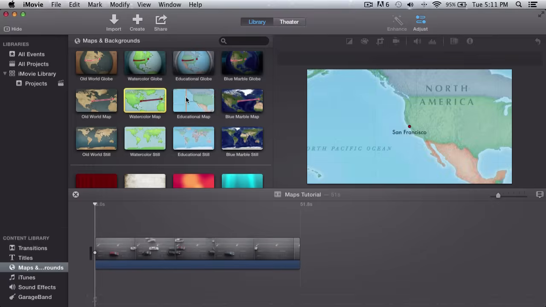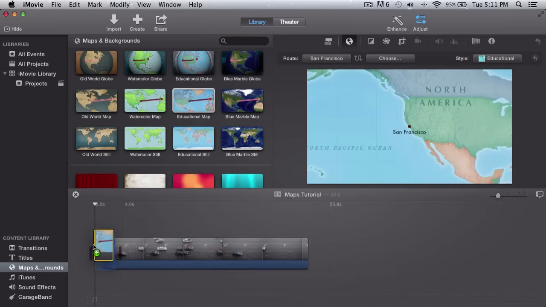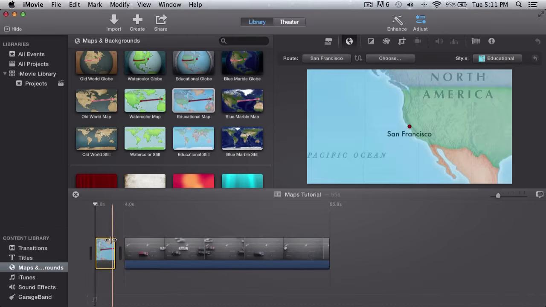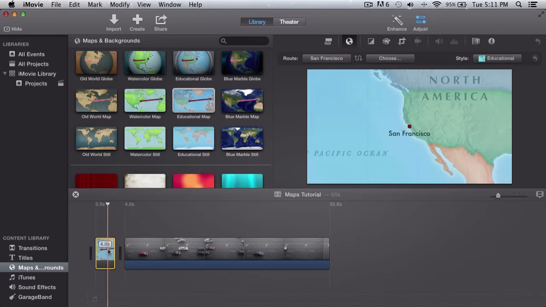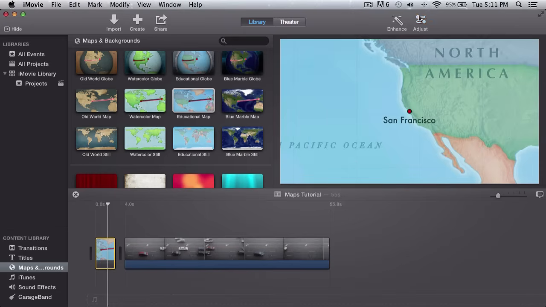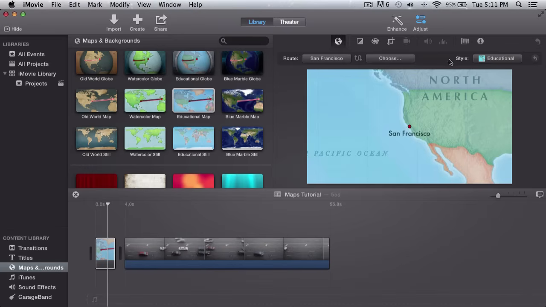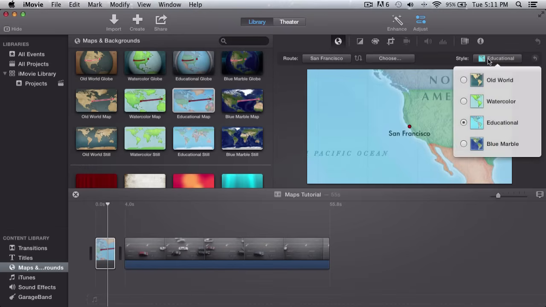Now the Old World Map is different too, because it's a map. So I'm going to select this one, because I like it. It kind of looks like Apple Maps. So I do the same. Go into adjust. If it's not there, just click on it. And it gives you style. You can also select it here: Old World, watercolor. It's just the same right here if you're too lazy to move your mouse a little away.